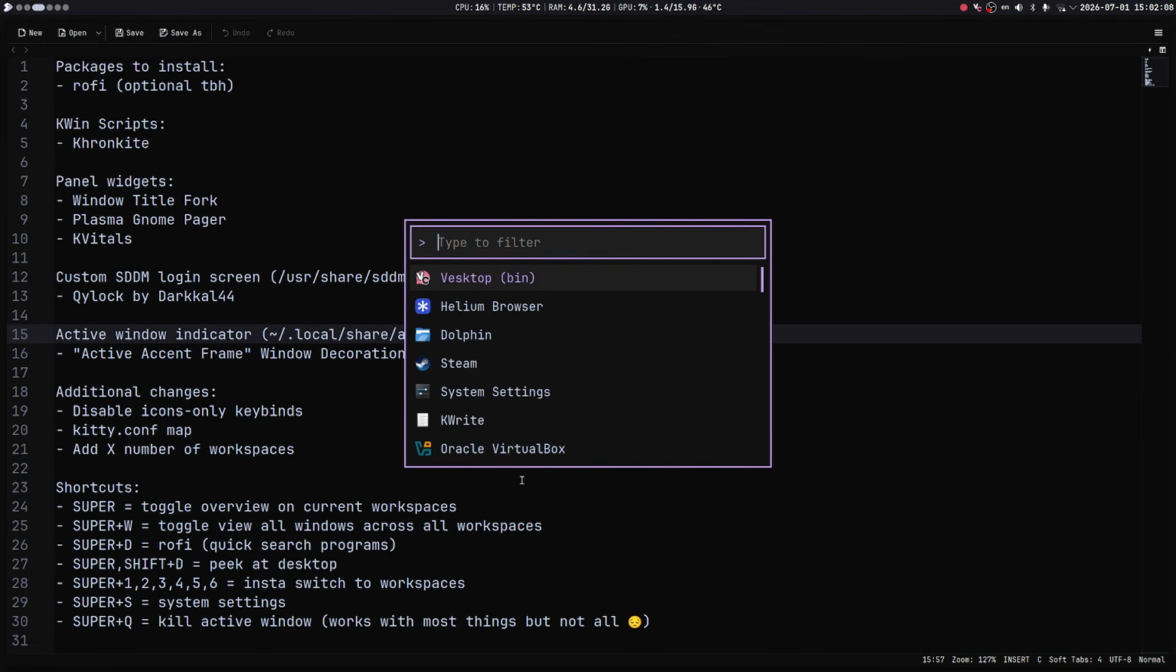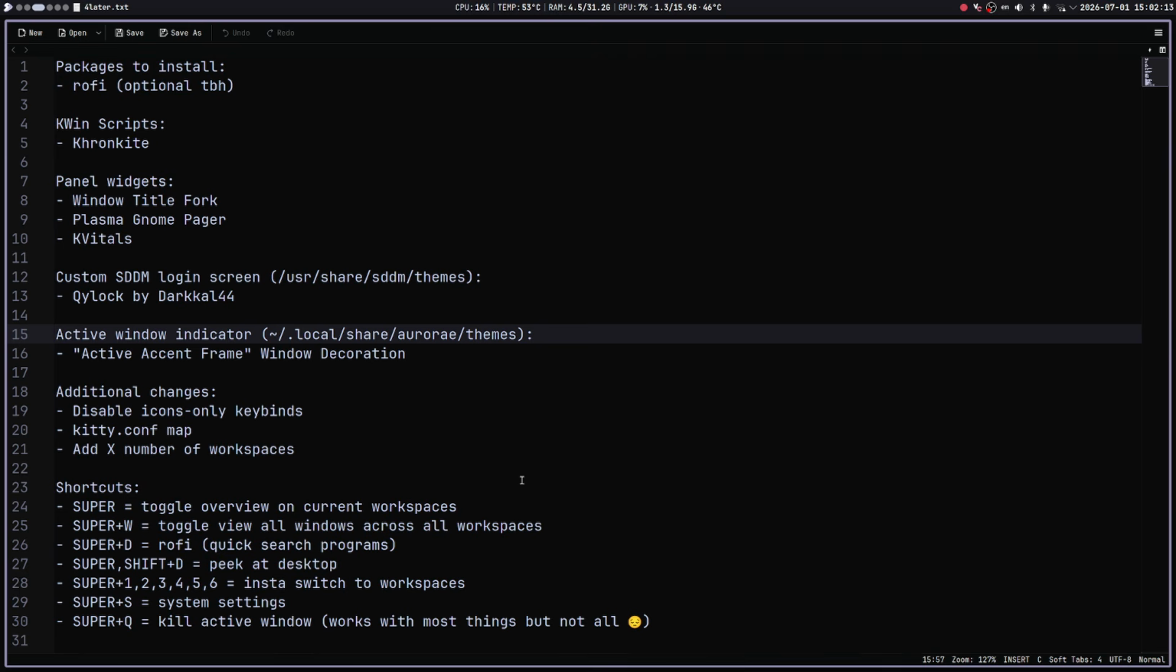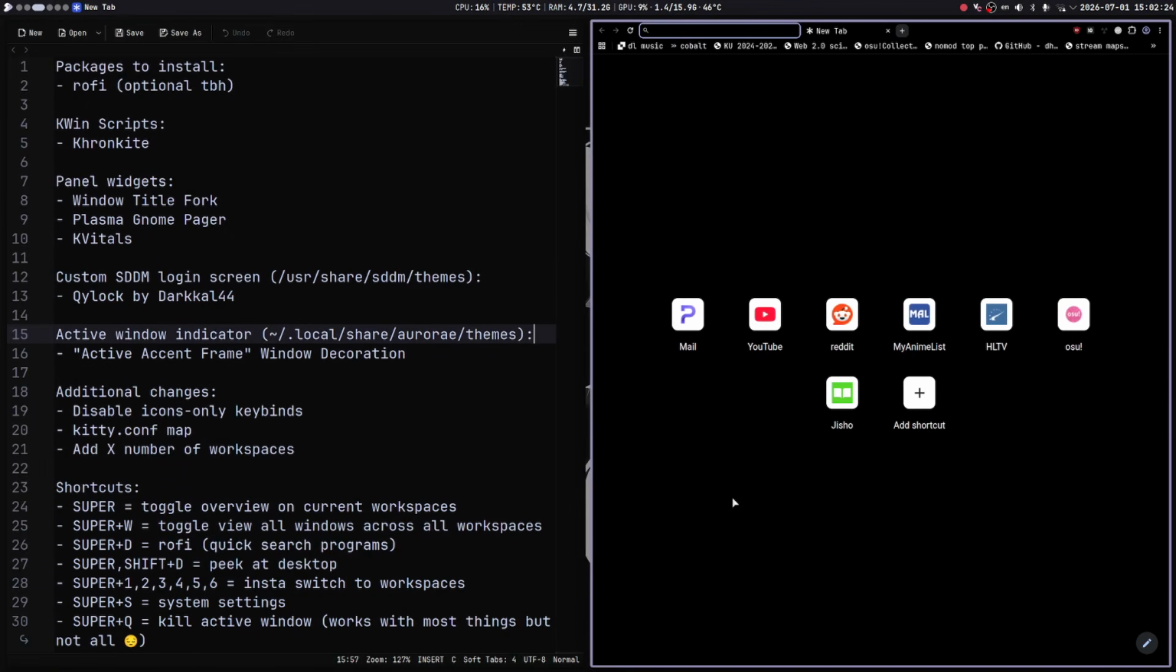Like I said at the beginning, I have super D for rofi, I have super 1 through 6 for the workspaces, and then I have a bunch of custom keybinds such as super S for settings, Q for kill window, I have super B for my browser.